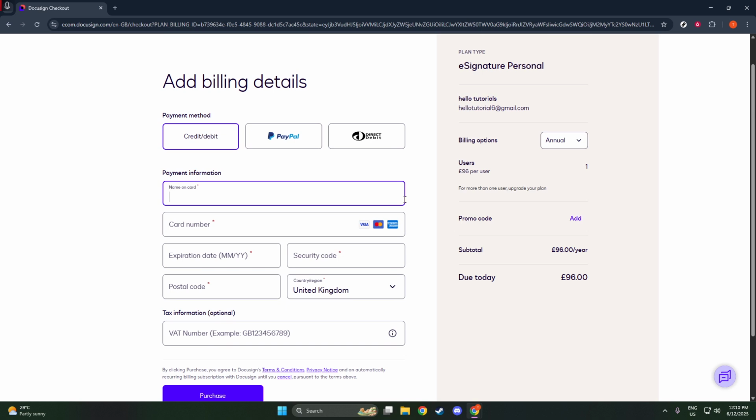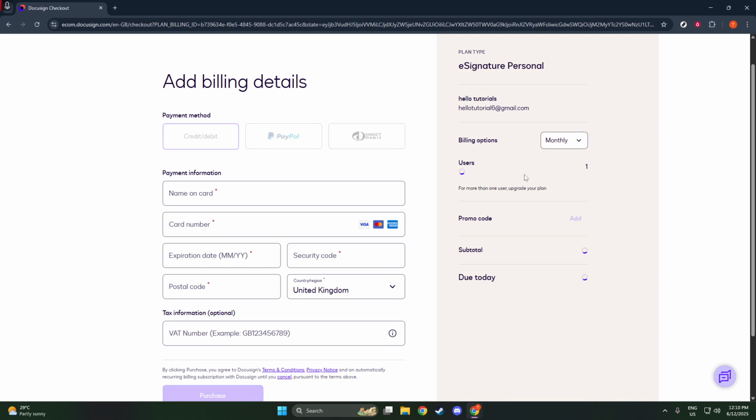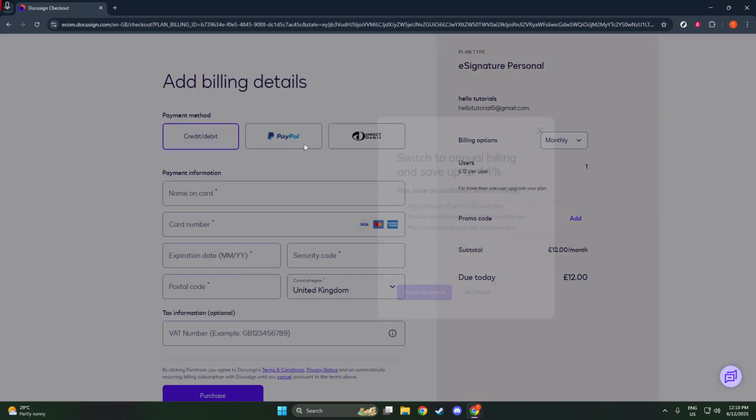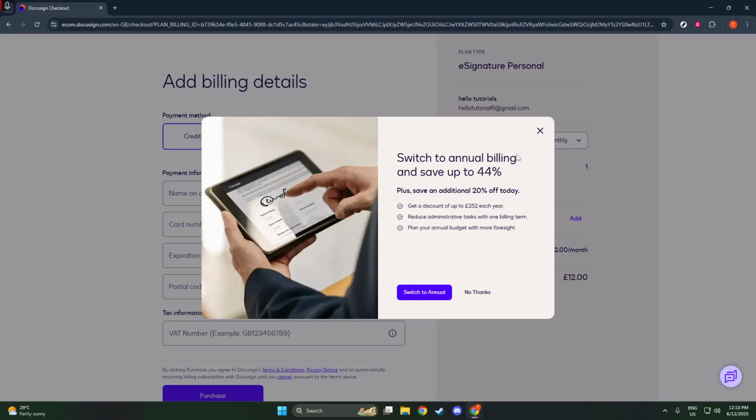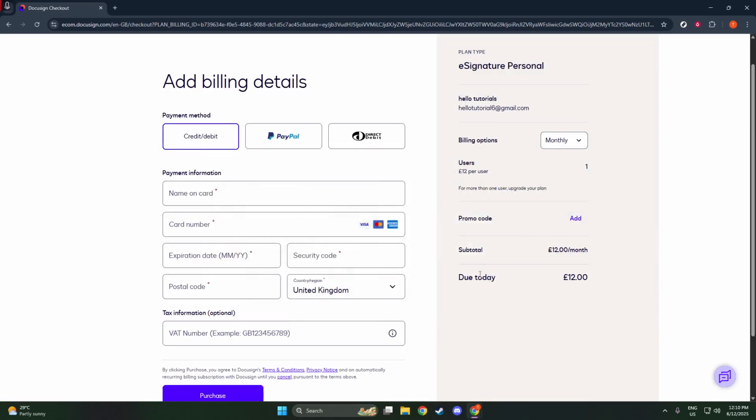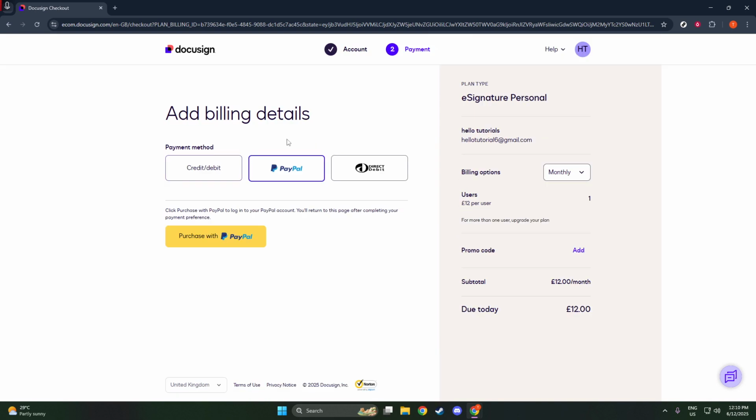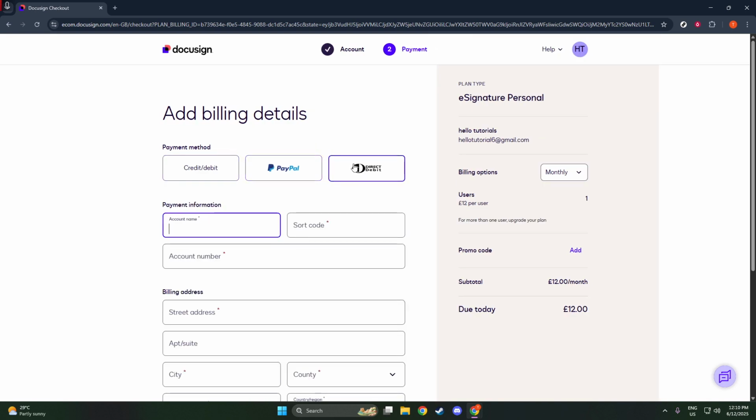Alternatively, if you encountered issues or have questions about the specific features of a plan, Docusign's customer support is always a helpful resource. Remember, upgrading your Docusign account allows you to unlock a broader range of tools and capabilities, streamlining your document signing and management process.